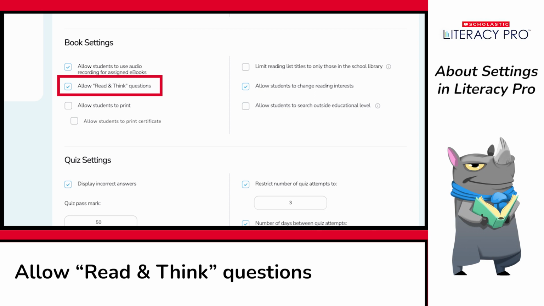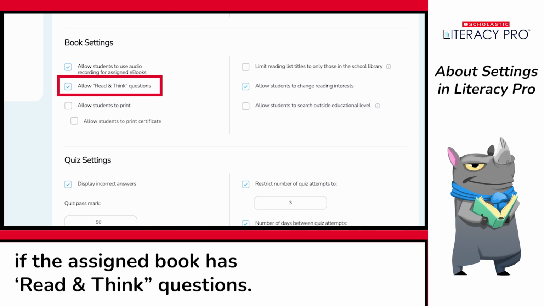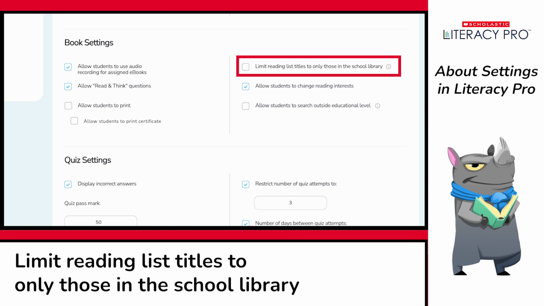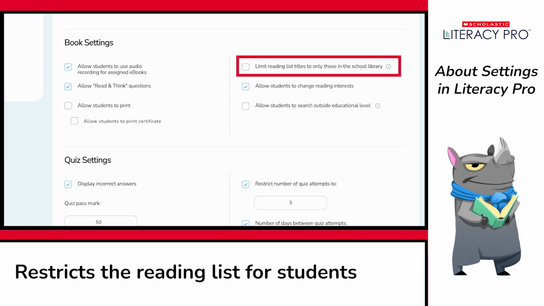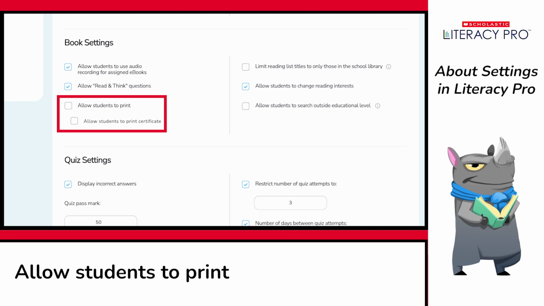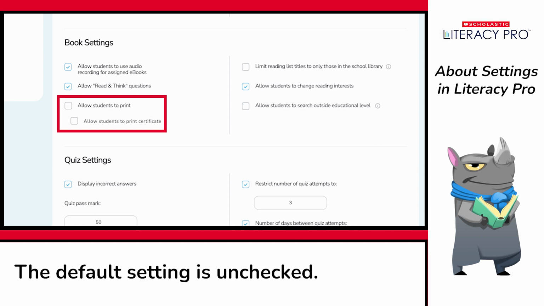Allow read and think questions. Allows the read and think questions to pop up if the assigned book has read and think questions. The default setting is checked. Limit reading list titles to only those in the school library. Restricts the reading list for students to only those titles which are available in the school library. Allows students to print. Allows students to print their reading list, certificate, and book ratings and comments. The default setting is unchecked.